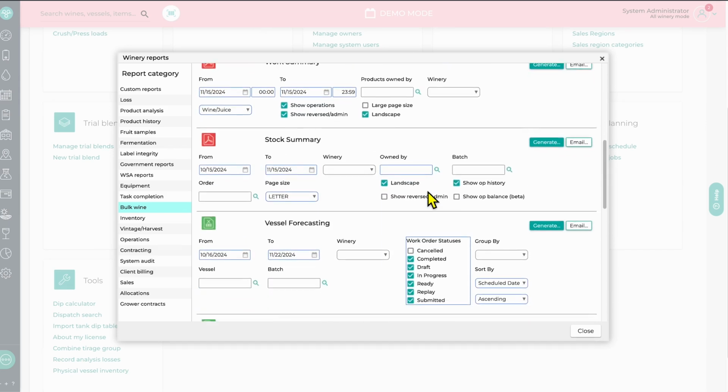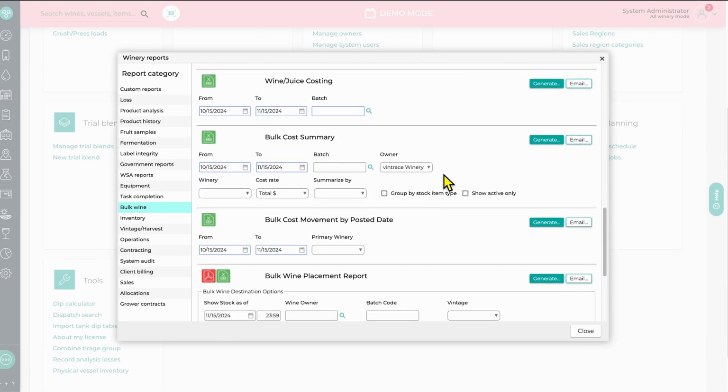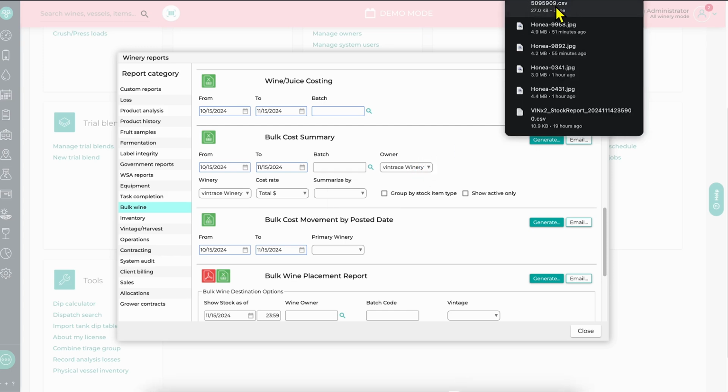And then we have the bulk cost summary, which will give you a date range here. So I'm going to do this with vintrace winery. This one will just give me everything. So it might not be as clean and easy to look at, because my vintage 2024s, which I've been adding costing to, will be close to the bottom of things. But we'll see what it looks like, just to show you. There are some really great costing reports available for us. And let's pull that one there.